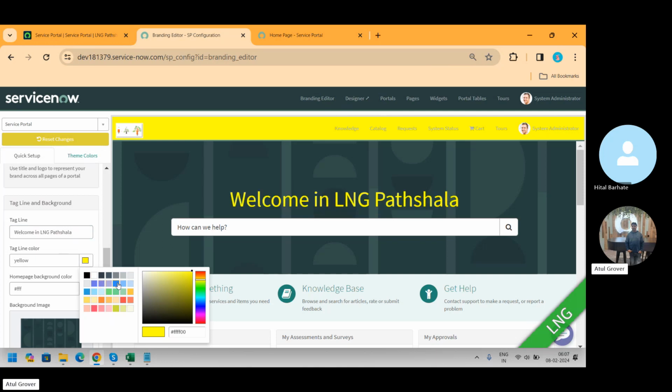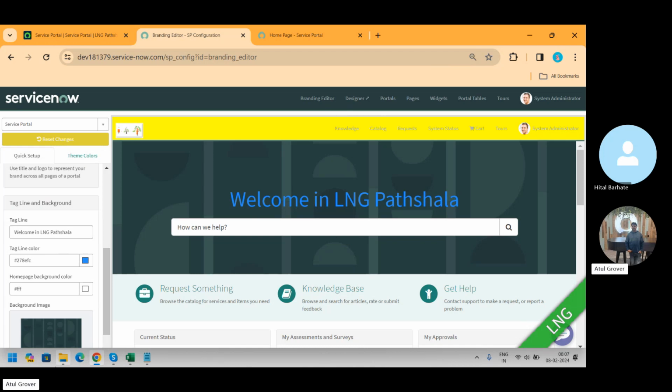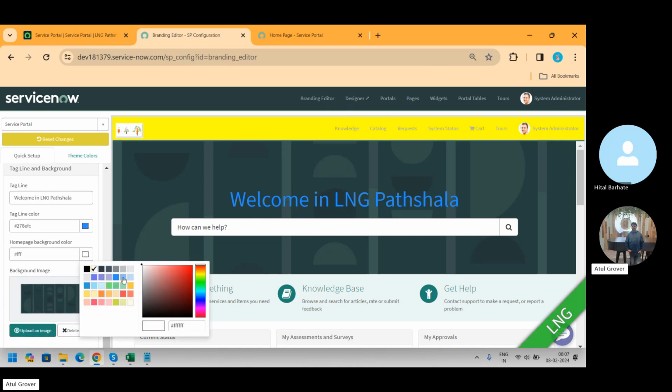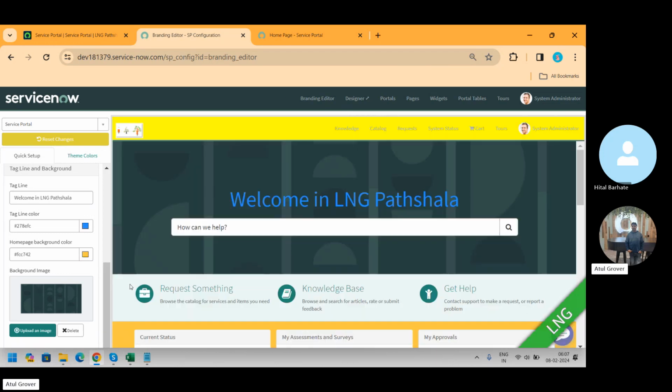I want it to be blue. Homepage background. Change it to... I put a very weird color so that I can see where it is mentioned. See, it has been changed here.